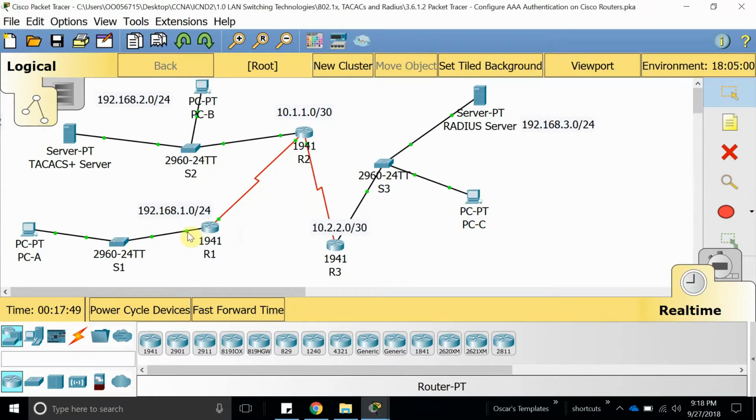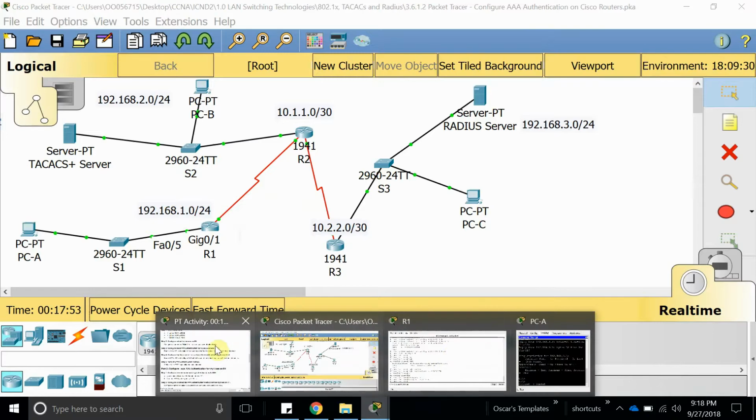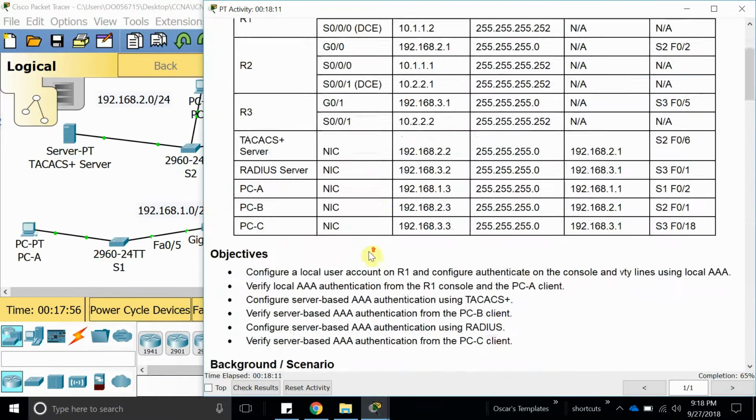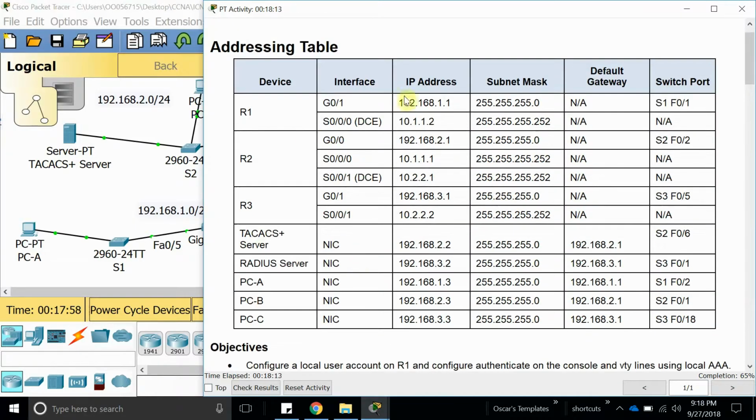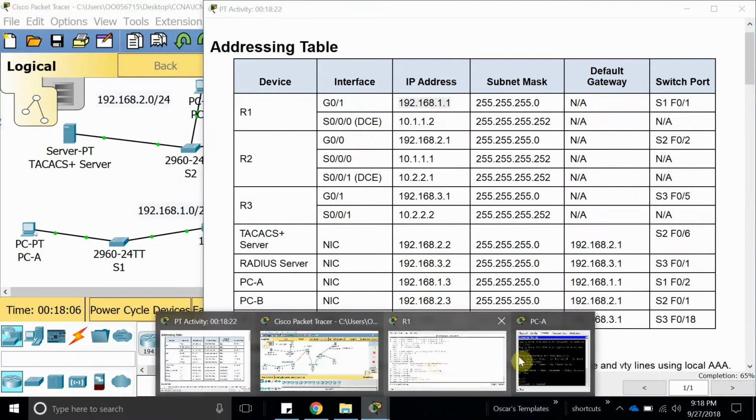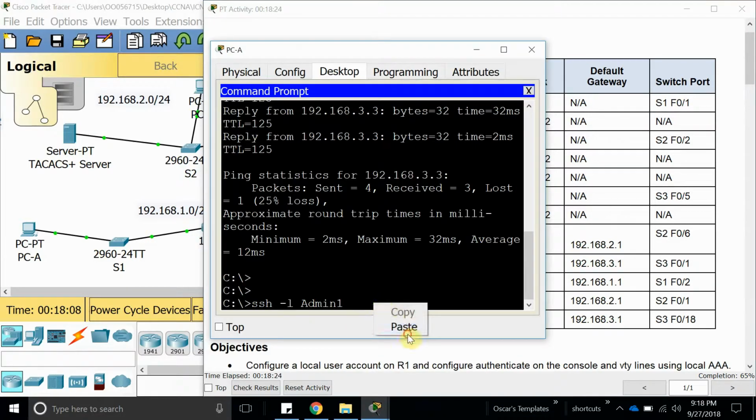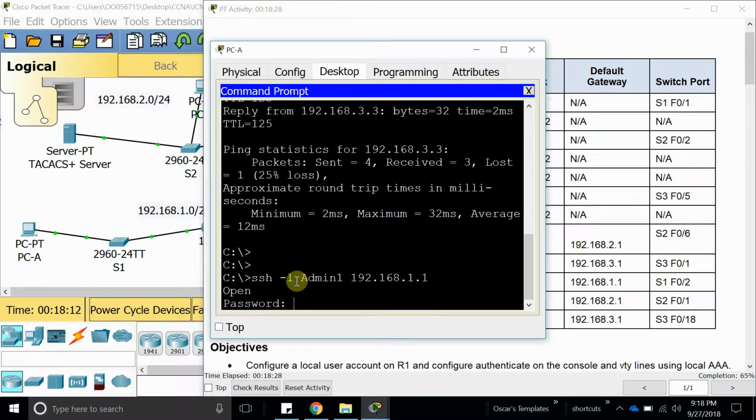interface IP address for that interface, and let's go to the table. Router 1 IP address, I believe is this one right here, and yes it is. Let's copy that one and go to PC1, okay, and paste it right here. And after that, it's going to ask for the password, and the password I believe is admin1PA55.